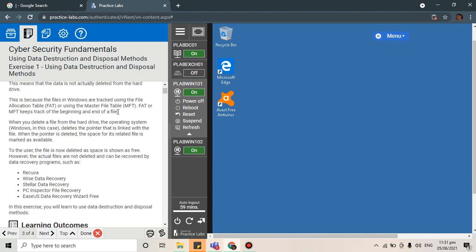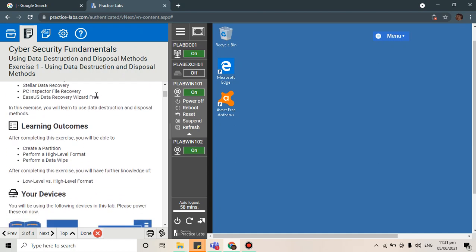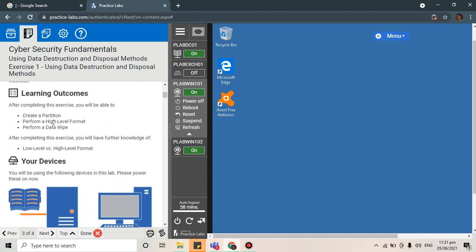Hindi daw lahat na-delete. Kaya to the user, the file that is deleted is shown as free. Pero daw yung totoo, hindi pa masyadong deleted yon, and it can be recovered by data recovery programs such as Recuva, Wise Data Recovery, Stellar, PC Inspector File Recovery, and EaseUS Data Recovery Wizard. So, ito daw yung gagawin natin.